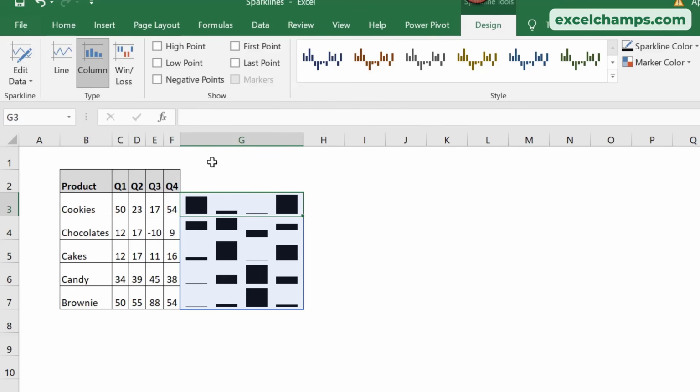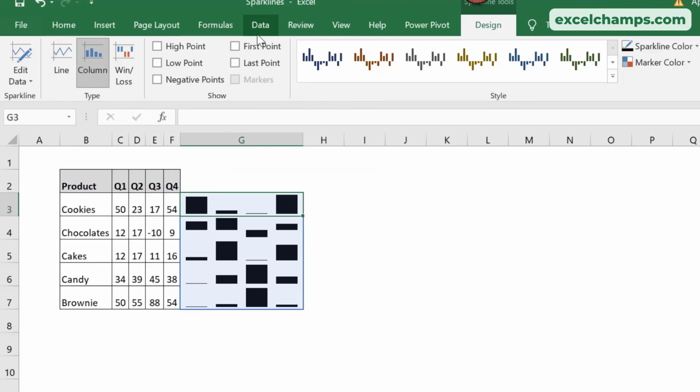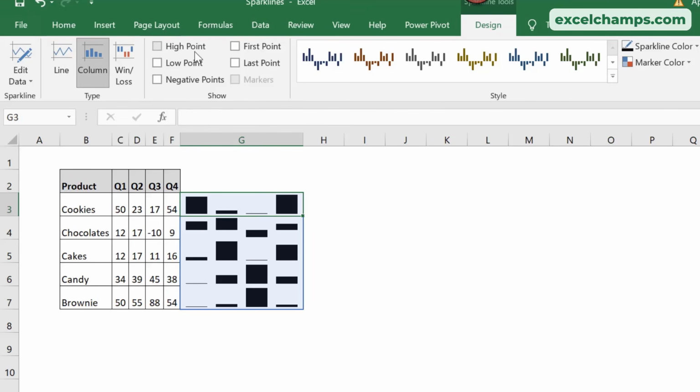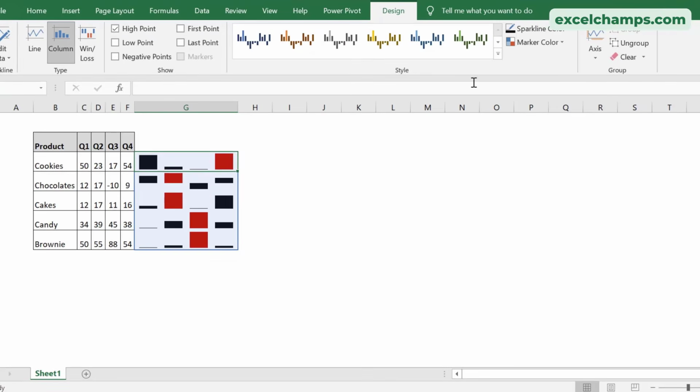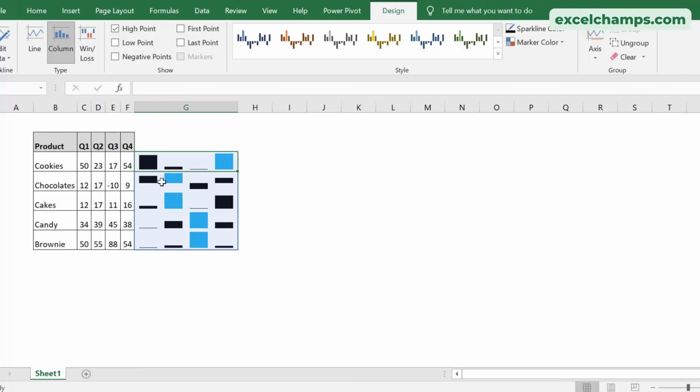Now here are a few options. In Show, I have these 6 options, out of which 5 are activated in column charts, and all 6 will be activated when I convert this to a line chart, with markers. Now talking about the column chart, when I tick high point, all the columns with the highest value will appear in a different color. I can change these colors. I'll click on marker color, high point. I can change this color from red to green or blue. Here I'm changing it to blue, so my high points are changed to blue.